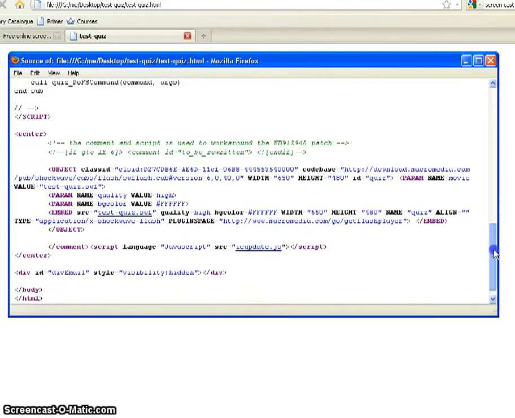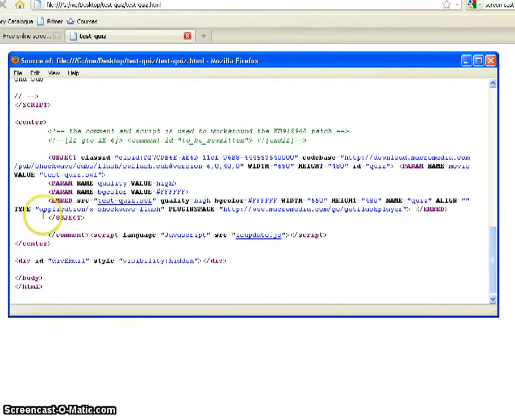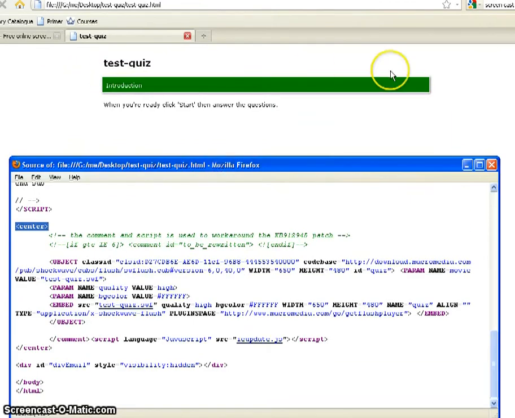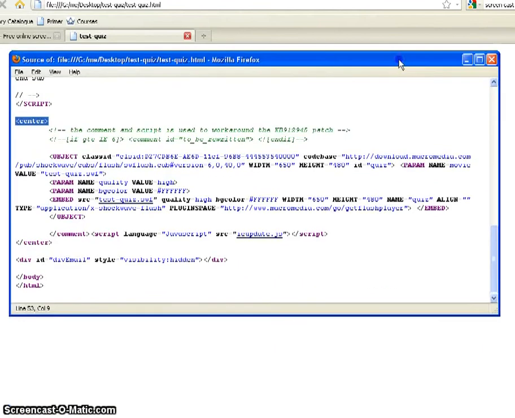Now, the bit that we're really interested in here is the section that begins center. This HTML tag tells the browser to center the content, so that the quiz you'll see is centered on the page, and that tag is closed down there.